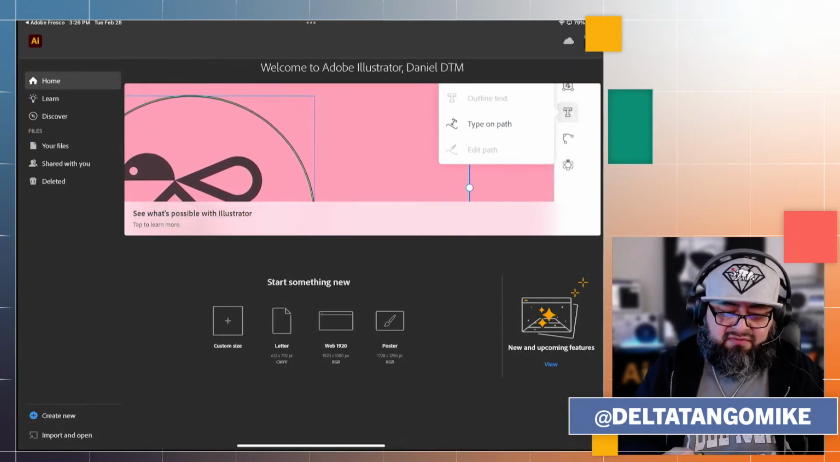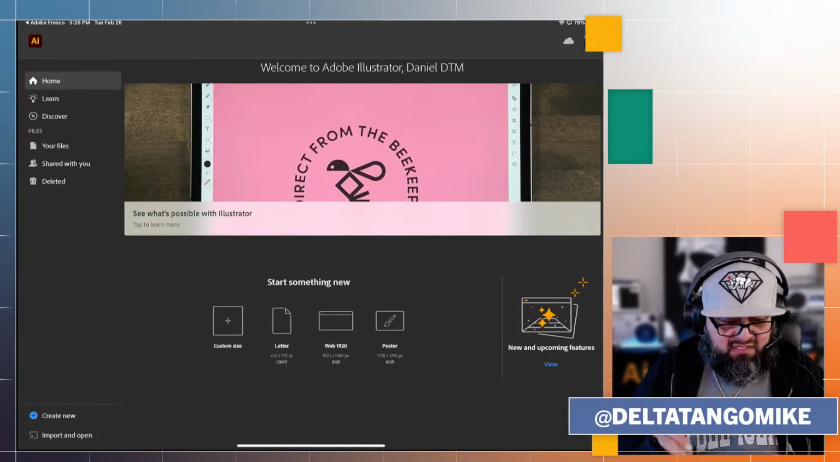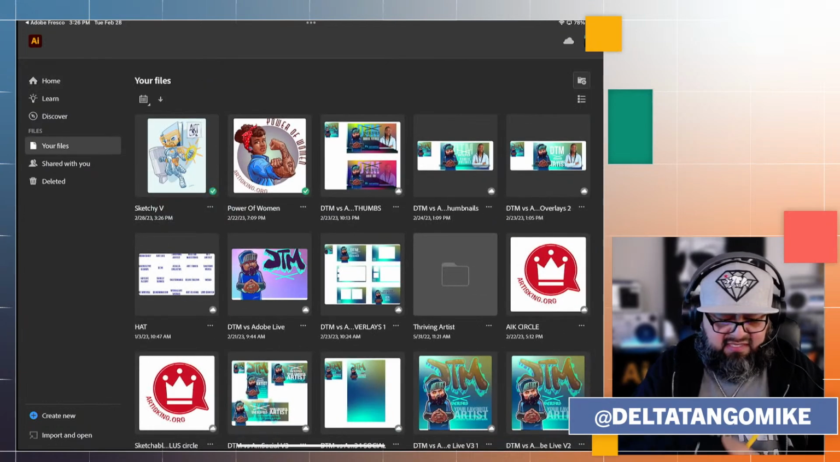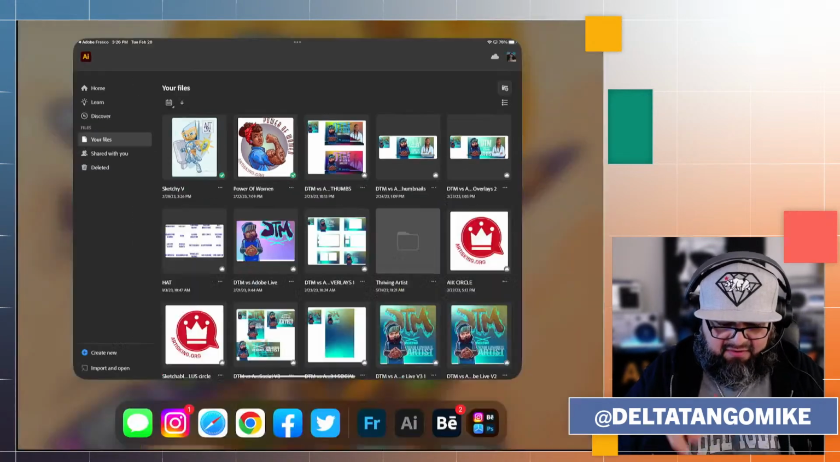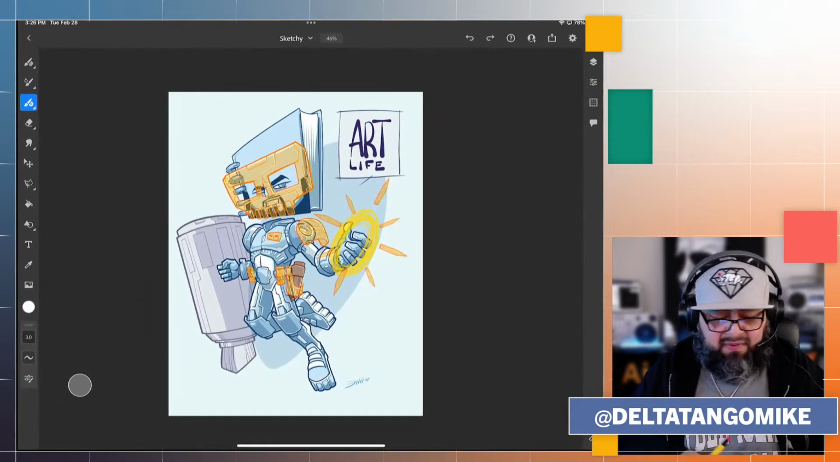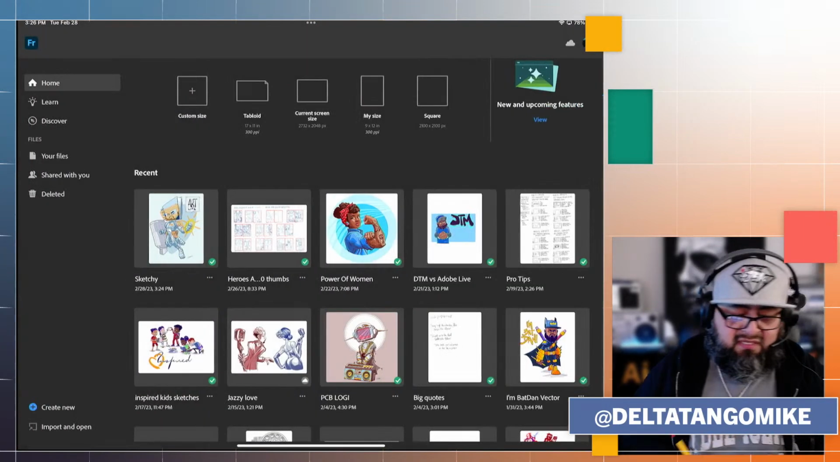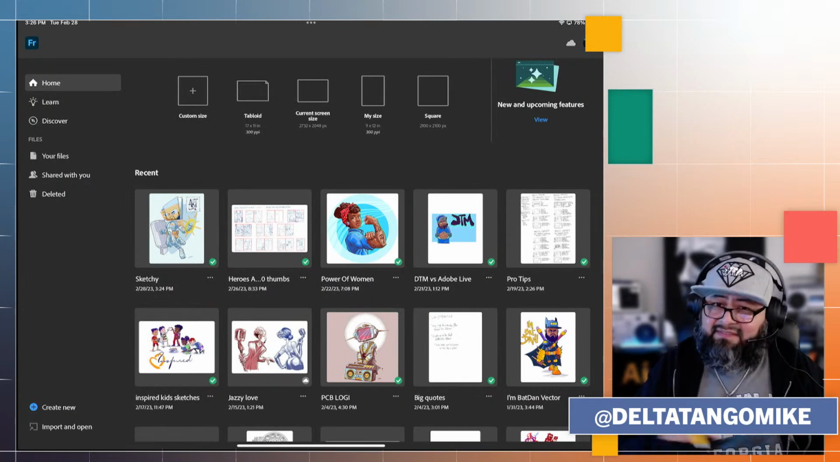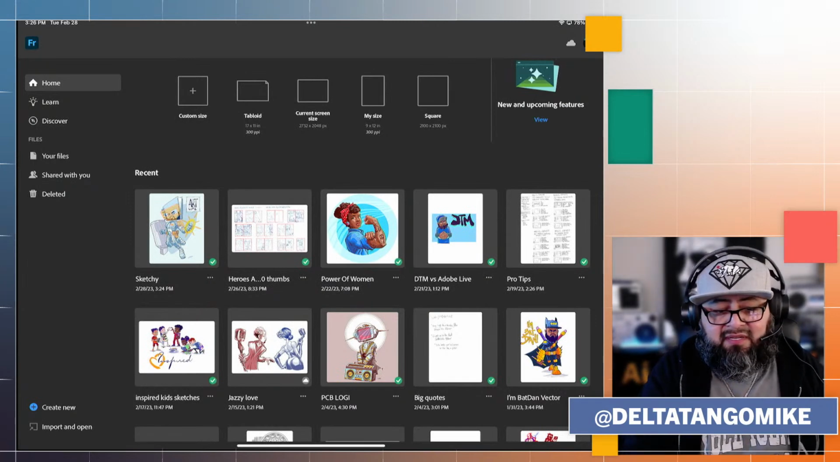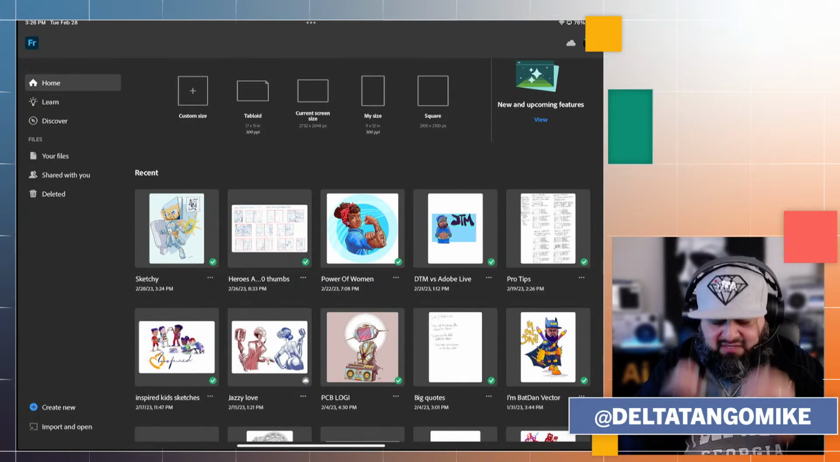Go back to the home screen in Adobe Illustrator. My files. There it is. Boom. It just saved to the cloud. Close Illustrator. Open up Fresco. Got it. Go back to the home screen with Fresco. So it saves to the cloud. Everything is backed up. And look, here's where we're going to switch up, right? Let's go ahead and switch up.